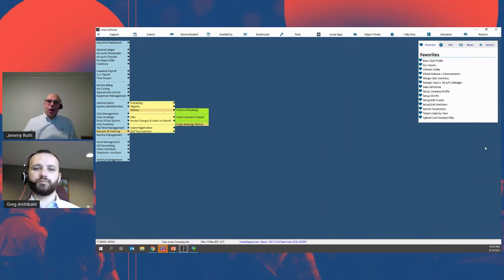And I affectionately call clubs hoarders. Most clubs don't like getting rid of information in their system, but there may come a point in time where you do want to purge data for whatever reason. So we always have both of those options available to you.